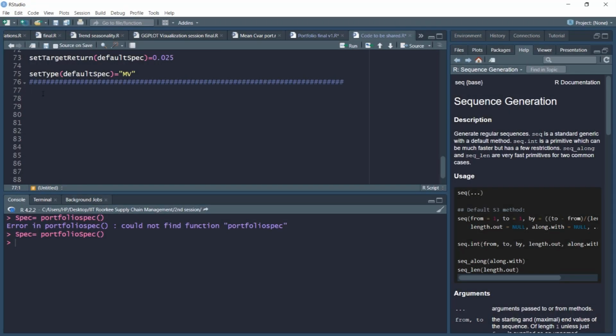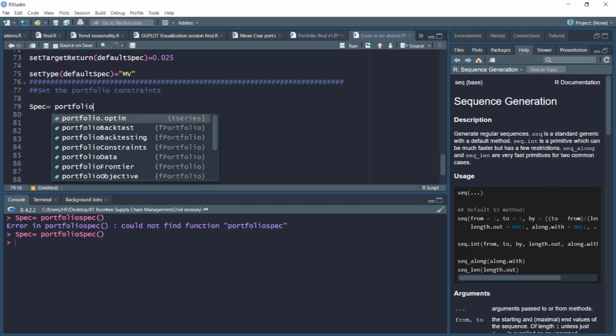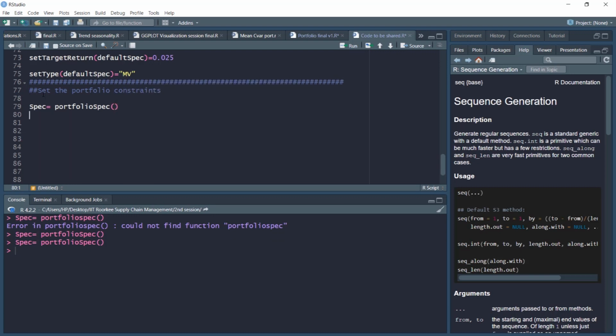In this video, we'll discuss how to set the portfolio constraints. Let's start with the simple portfolio specification object. Let's call it spec. We can use the portfolioSpec function to initiate this object. Once this object is initiated, let's start with the simple constraints, which is long constraints. Let's start with long only.